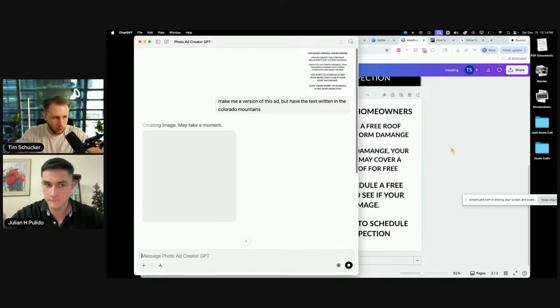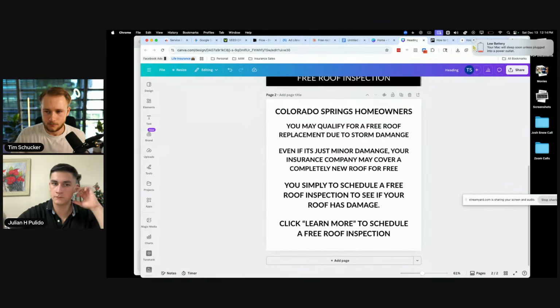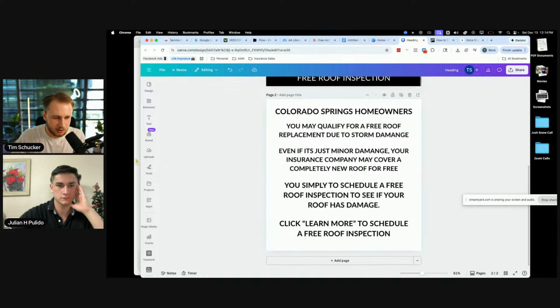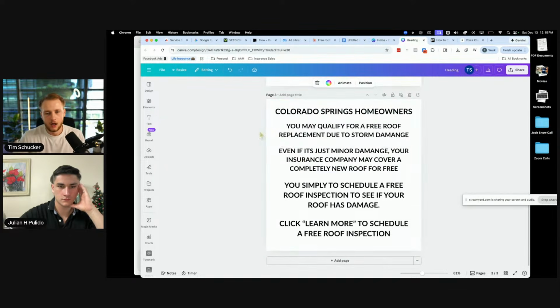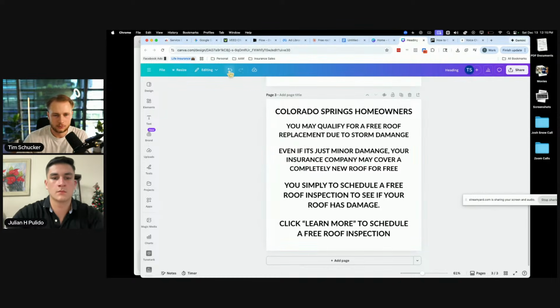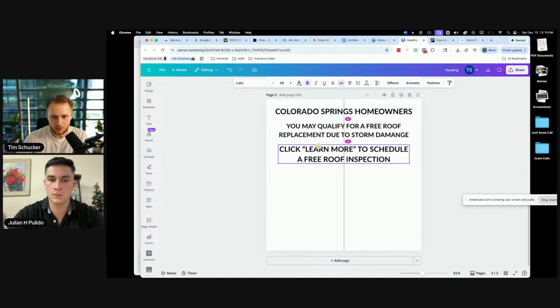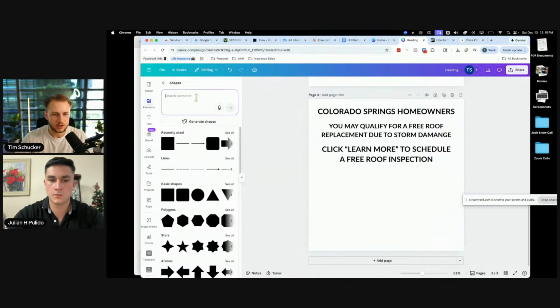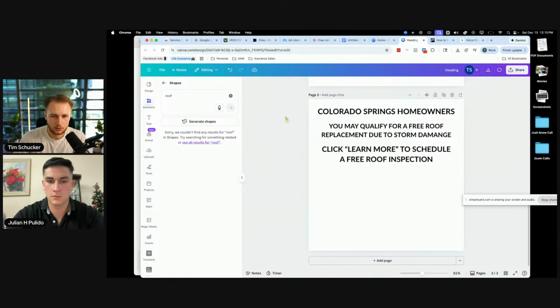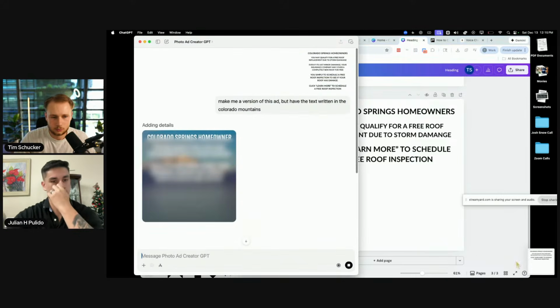If I'm doing something local, specific to an area, it's always cool to show things that they would recognize, right? There's a big advantage to that. I could also just do Colorado Springs homeowners. Something as simple as this. And then I could see if I could find an image of a roof. Right? I could just do this one. Boom.